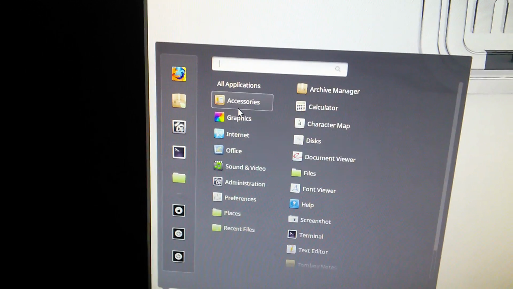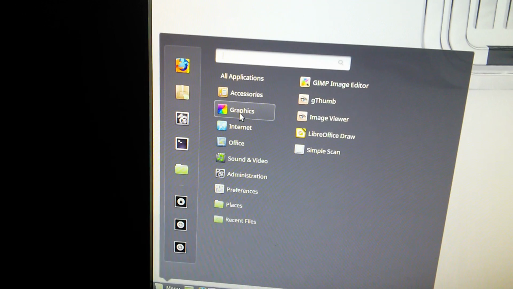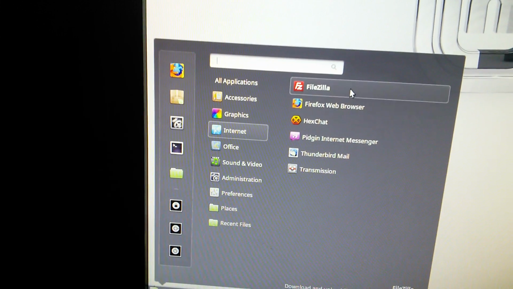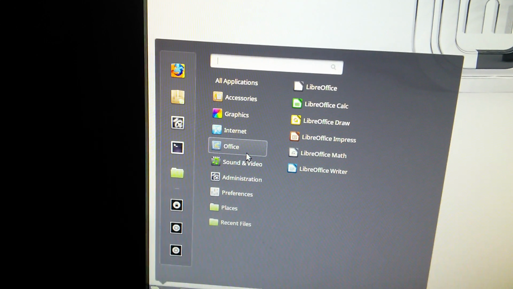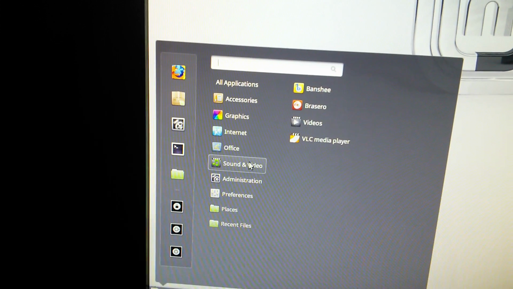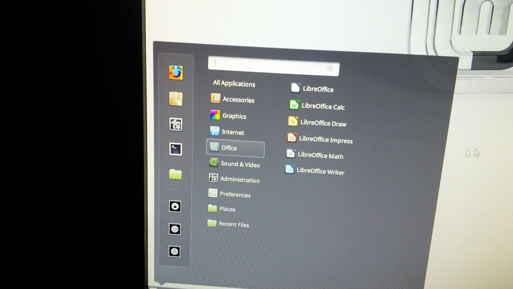Now we go in the menu, and here's the Linux menu. You got everything by category. You got your graphics software here. You got your internet software here, and FileZilla now appears in the menu. Got your Office software. Now let's say I want to install AbiWord.